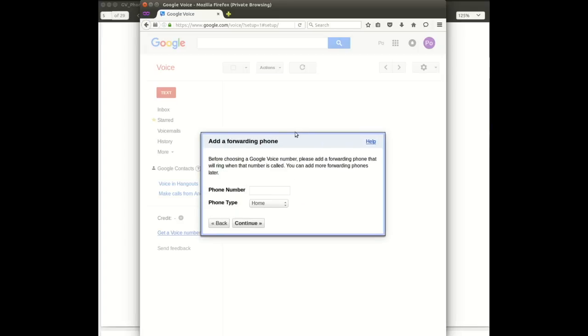Then it's going to ask you to add a forwarding phone. So every time people call that Google Voice number, this forwarding phone is going to ring, right? If you want all the phone calls to your Google Voice number to be forwarded to different existing phone numbers, you can enter those phone numbers here. So if people call my Google Voice number, this particular cell phone is going to ring, and I'm telling it it's a mobile number, right? And then I click on continue.